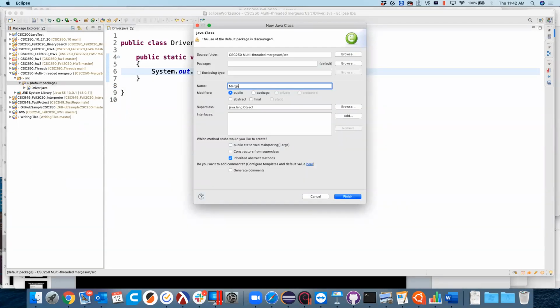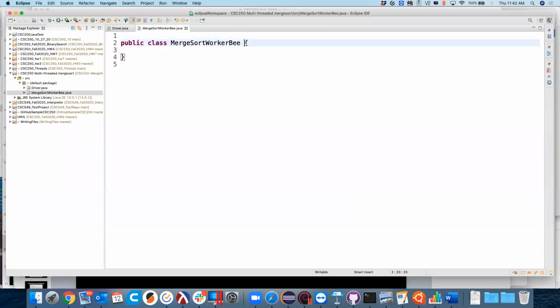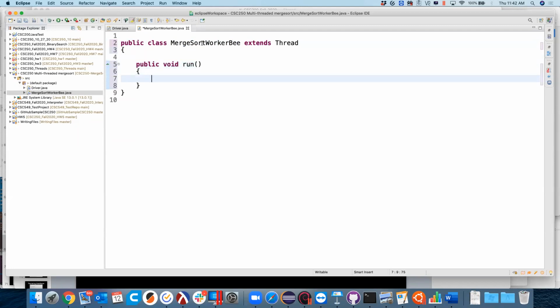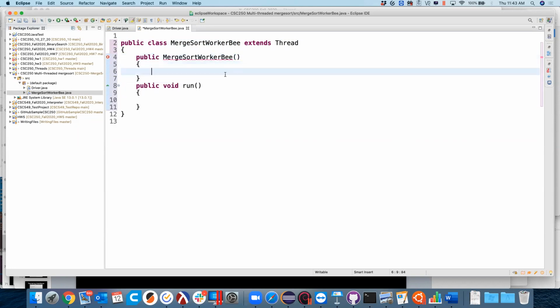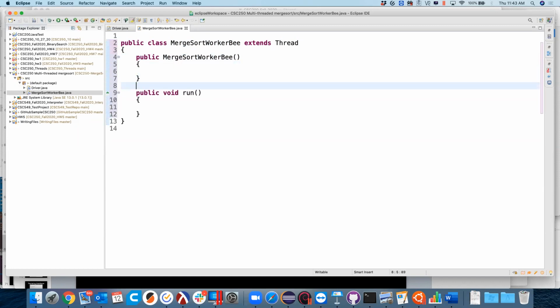So we're going to go ahead and create our worker bee. We're going to call this guy a merge sort worker bee. And we'll have him extend the thread class. And remember, inside thread, we need to have a public void run function. So we'll go ahead and create that. But we're also going to have a constructor for our merge sort worker B, and we'll fill that in here in a minute.